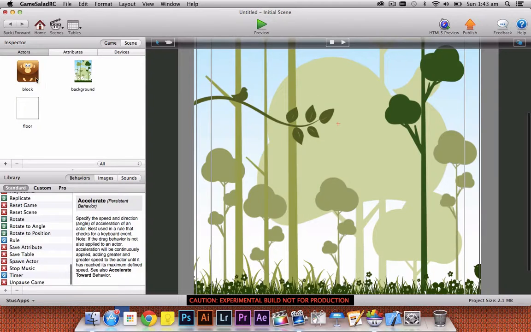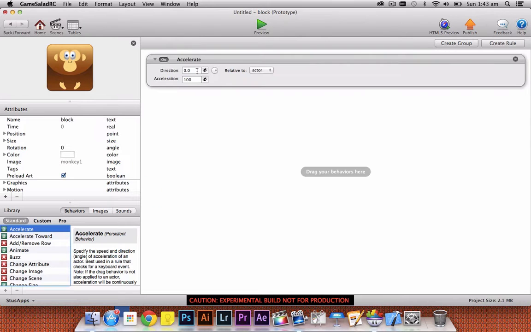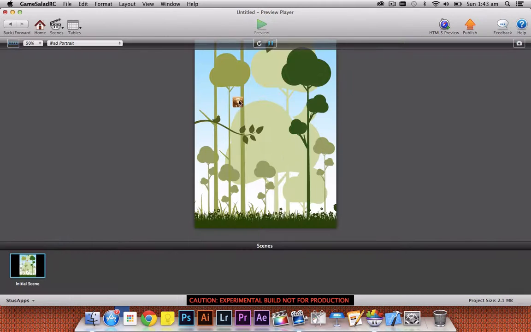So that's great. The block itself, we want it to fall downwards like gravity, so we use the accelerate behavior for this. Now we've got here the angle wheel, so 270 degrees straight down relative to the scene, and we'll try about 500 for the gravity. So we go. Okay, that's working alright.